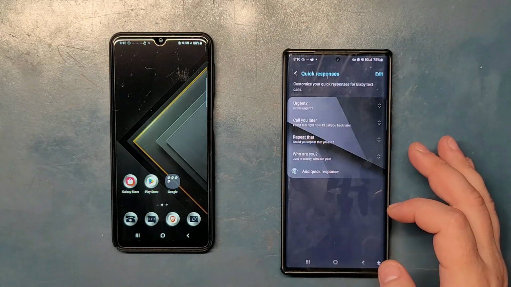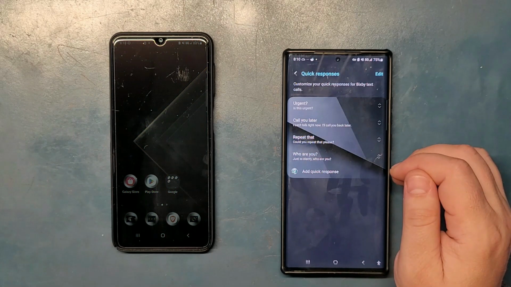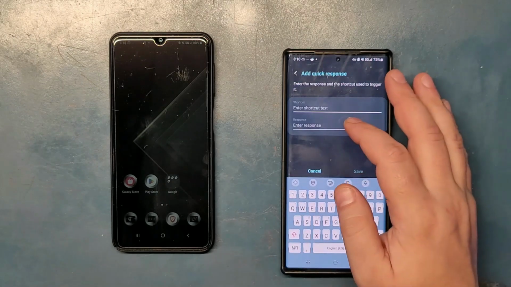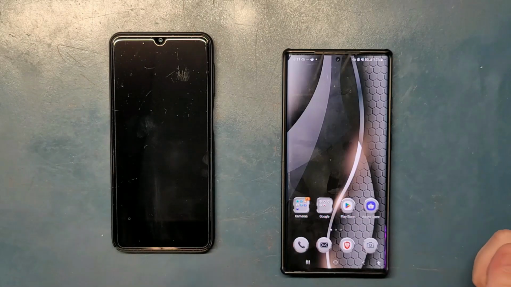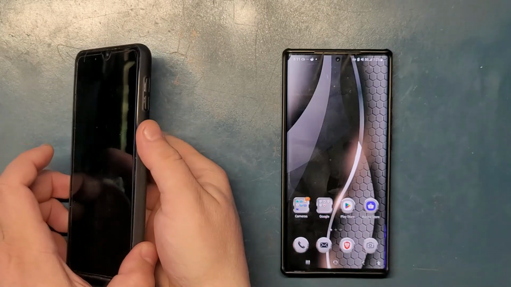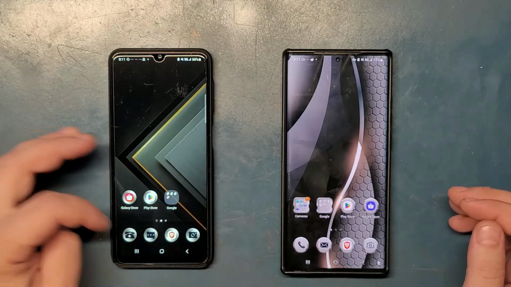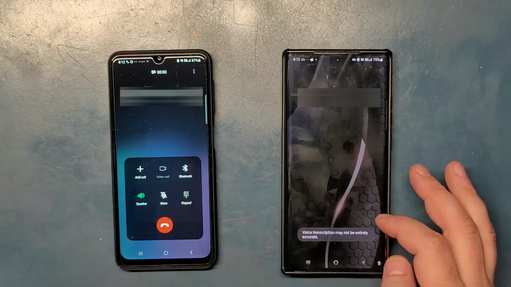And quick responses: Is this urgent? I can talk right now. Add quick response. Okay, now I'm gonna call my own phone with my other phone and see what happens.